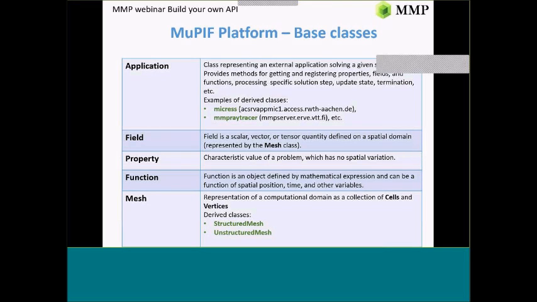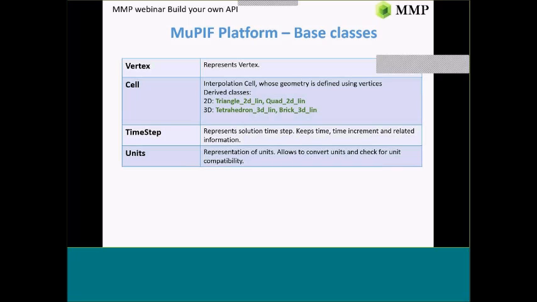As already mentioned in the field class, the discretization of spatial domain is represented by the mesh class. This class describes the domain as a collection of vertices and corresponding interpolation cells. Derived classes represent different discretization methods such as finite elements, finite volumes, differences, etc. Vertex and cell collections are used to describe discretized spatial domains.